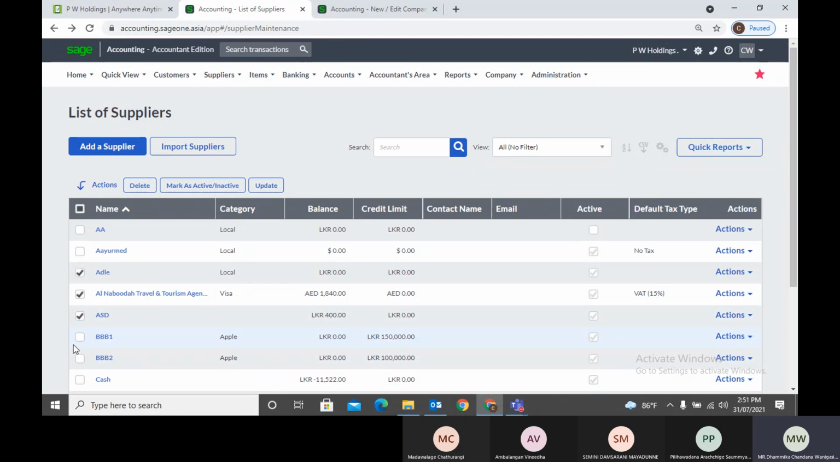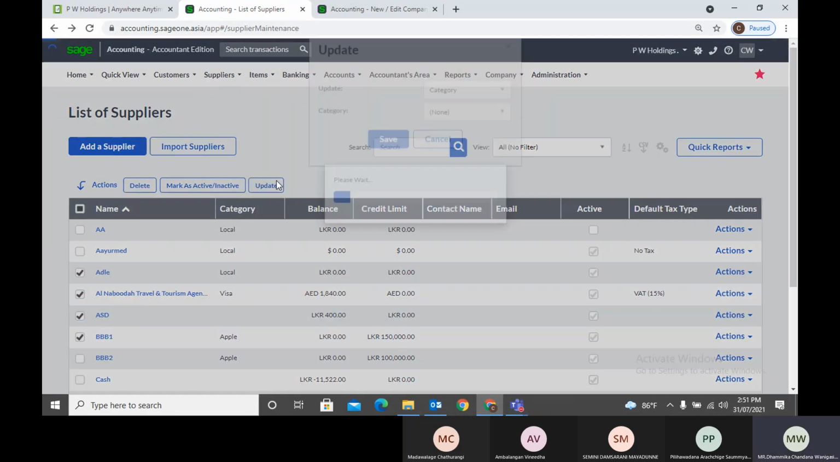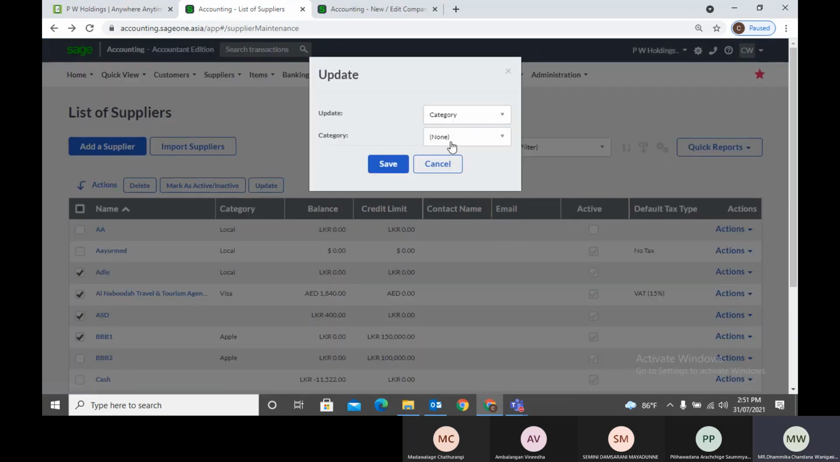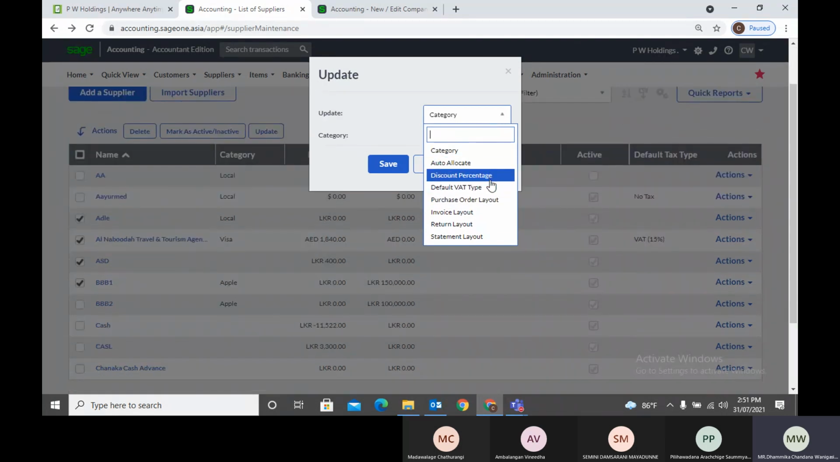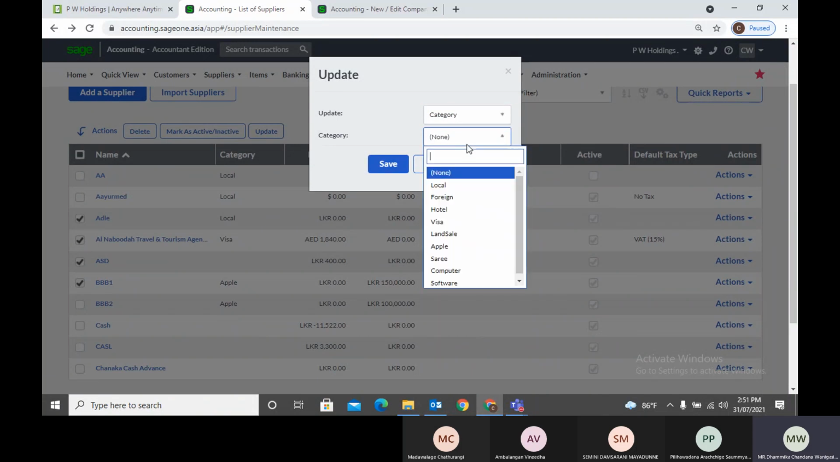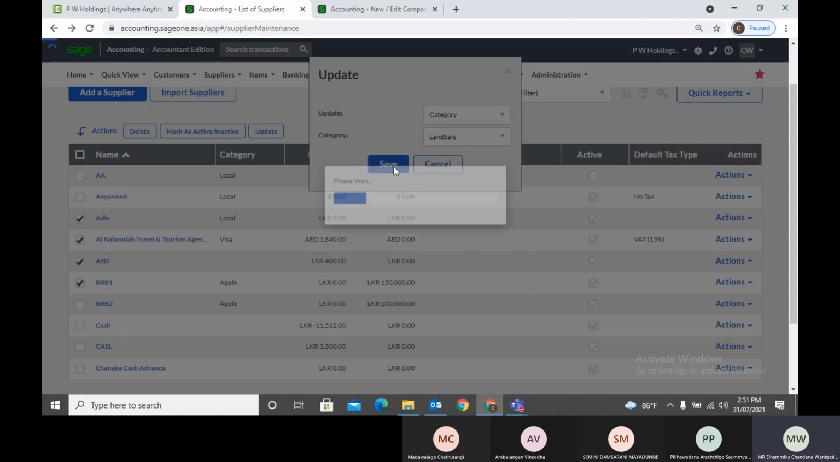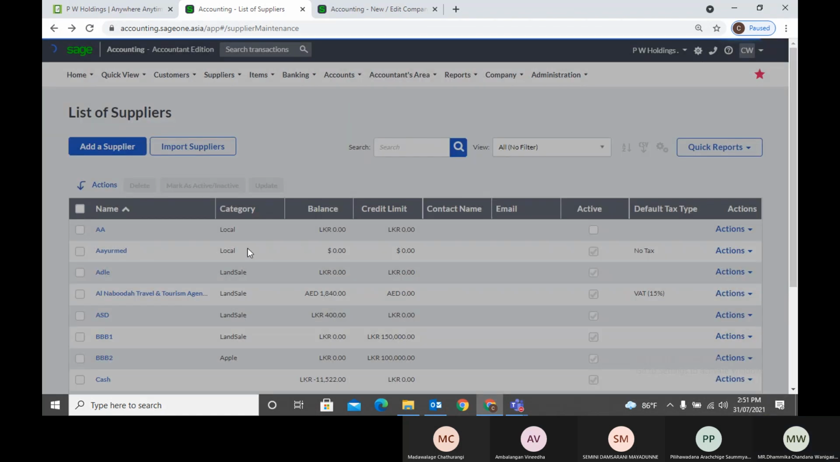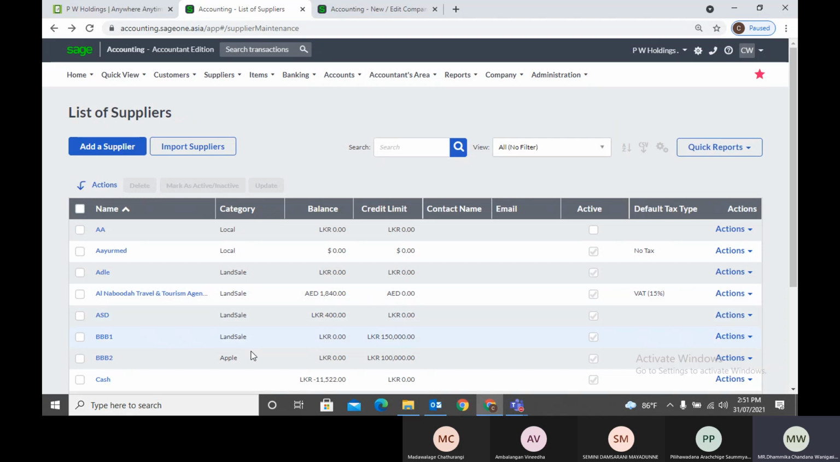Next, update. By clicking this update button, you can select any column here, category, auto allocate, discount, and you can change those categories at once. Now here you can see the category. You have changed that supplier category at once.